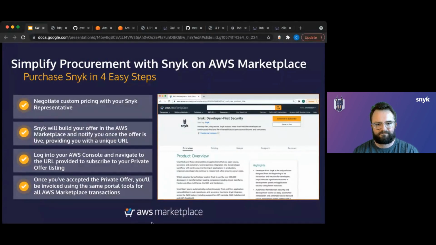And like I said, it's very easy to procure Snyk on the AWS Marketplace. Basically 4 easy steps. As long as you can negotiate some custom pricing with a Snyk representative, we'll be able to build that offer for you on the AWS Marketplace and give you a link to navigate to. Once you click on that link, you are immediately invoiced using your existing billing mechanisms with AWS, taking a procurement lifecycle that can sometimes take up to a month and bringing it down to just about a couple of days, cutting a lot of red tape and making your life easier, even when just purchasing Snyk.